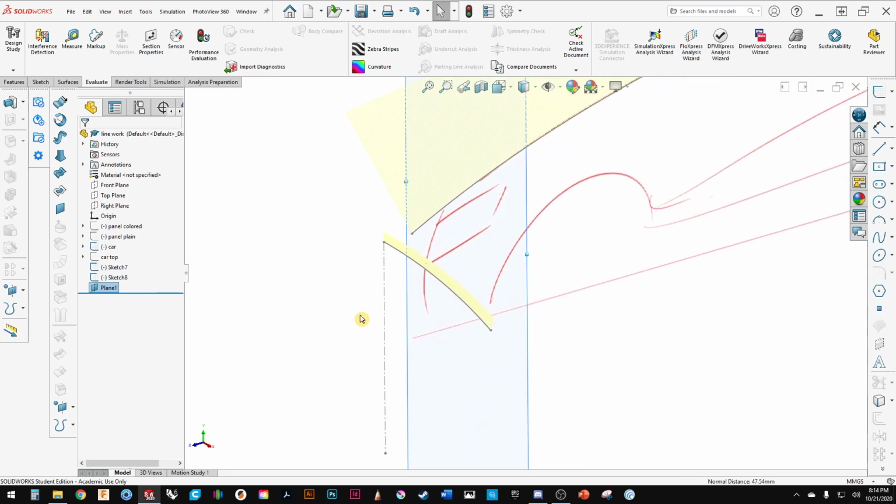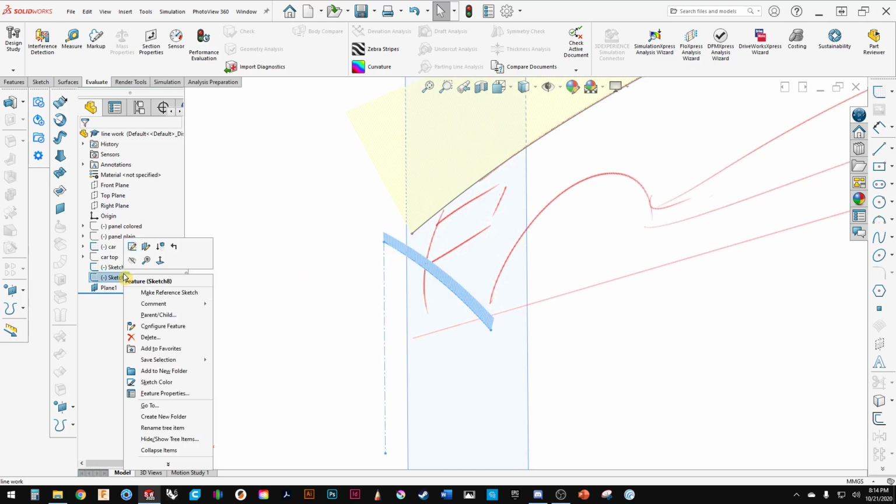There. So my problem is I did not have my sketch on there. So what I'm going to do now, and here's a quick fix, I'm going to take this sketch, right click it, and if I can find that, I'm going to edit sketch plane.